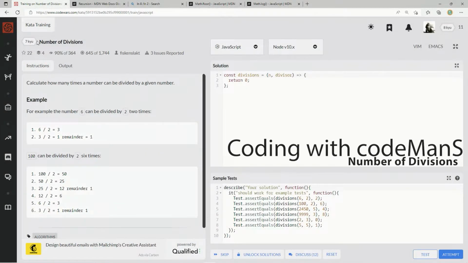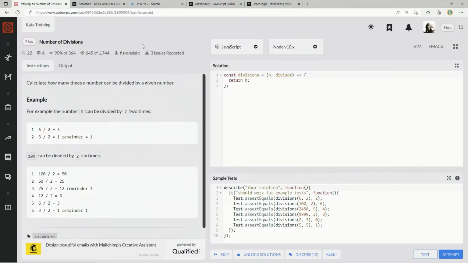All right, now we're doing 7Q number of divisions. This is by Fiskenslacht. And 90% of the people like it. We're going to calculate how many times a number can be divided by a given number.